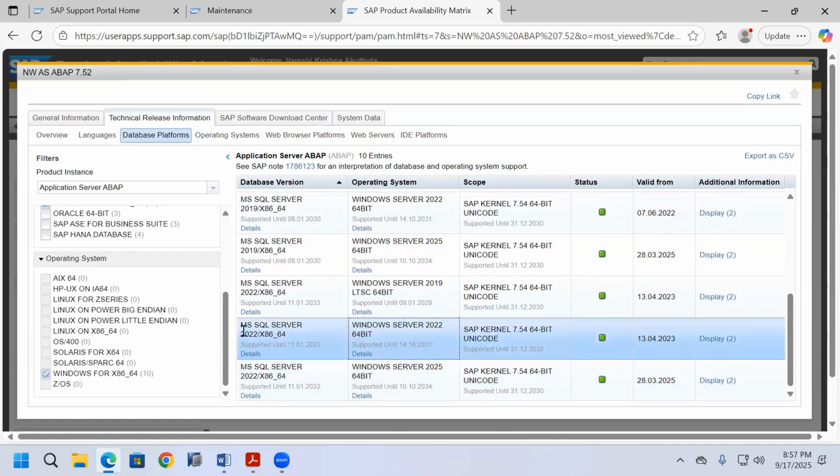So I'm going to install the latest version of MS SQL Server database, MS SQL Server 2022, and Windows Server 2022 64-bit operating system, and SAP kernel 7.54 64-bit Unicode kernel. These are the details I checked and decided. In a company, it is compulsory before installation, first of all, to check which kernel version is supported, which operating system is supported, which database is supported.